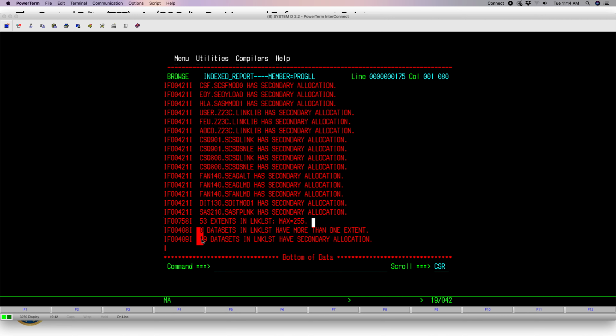It's also going to tell me if I have data sets that are in extents or in secondary allocations, things that I may want to deal with, things that I don't want in my environment for performance or other reasons. This monitors it and builds that profile for you. At the same time, it checks the syntax and the referential integrity of these statements.